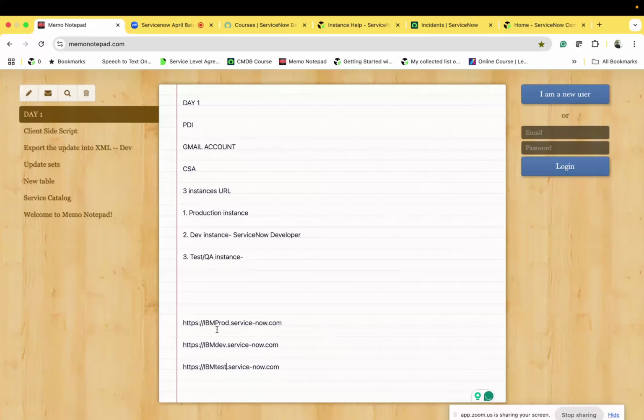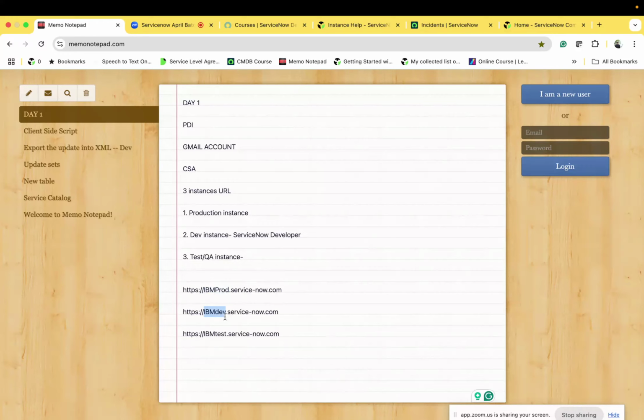You don't need to worry. Once you join any project, they will provide the instance URLs to you, and you will get access to all three environments. If they assign any work to you, first you develop it in the development environment, then we move the changes to the test environment. Once the testing team confirms and signs off, then we move the changes to the production environment. This is how we work in a company.